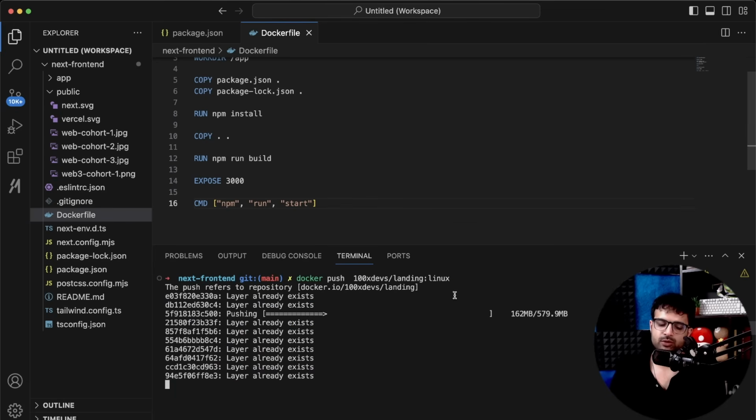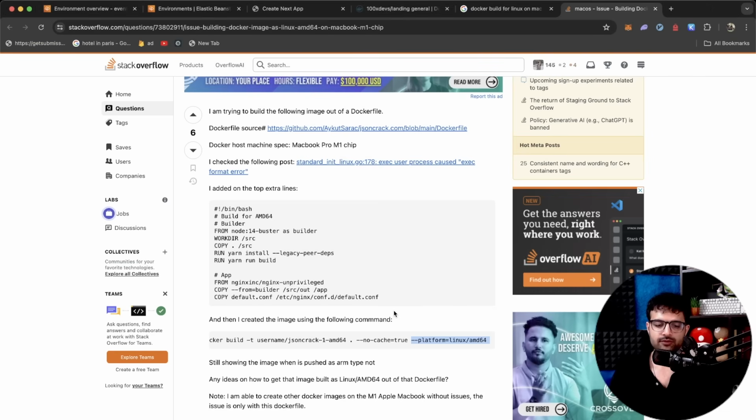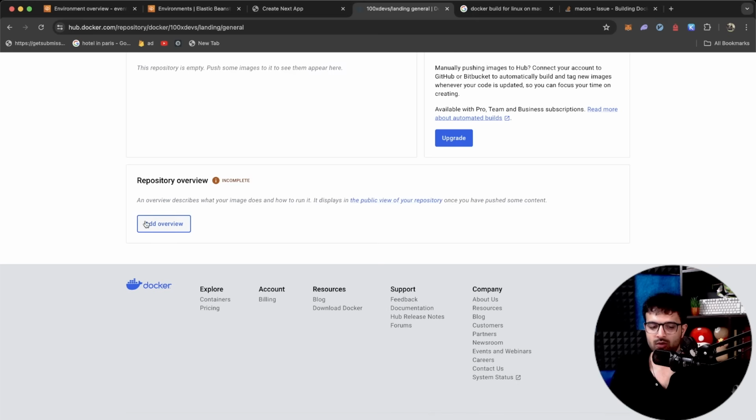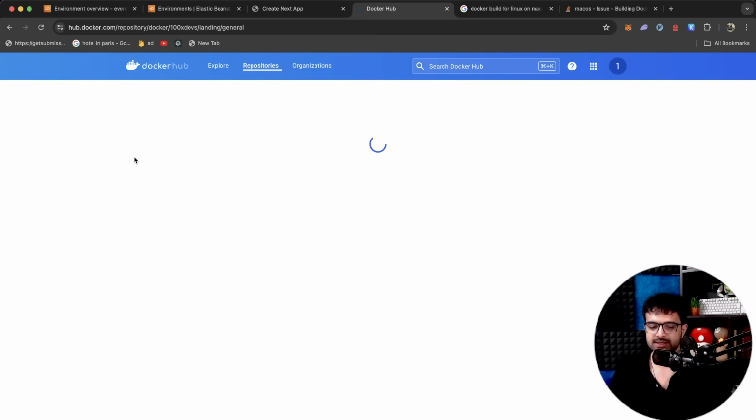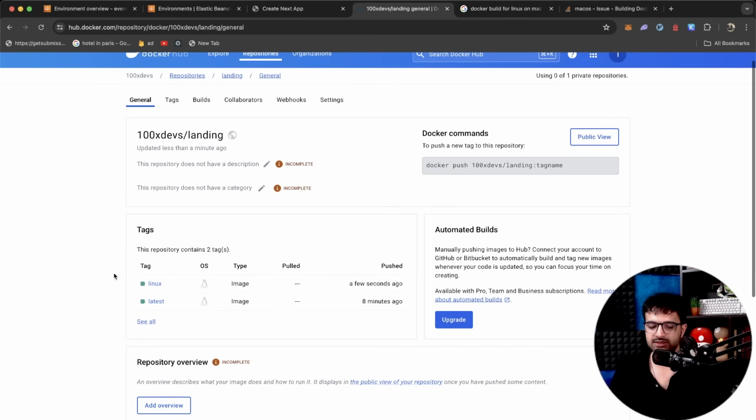Alright, now that that's done, I'm pushing this Linux image as well, so that if you're on a Linux machine, or our final Kubernetes cluster, which is going to be a bunch of Linux machines, they are able to run this specific image. Alright, if I go to hub.docker.com now, you will see 100xdevs/landing has two variations, a version tagged with latest and a version tagged with linux. This is the one that we'll be using in our final Kubernetes cluster.